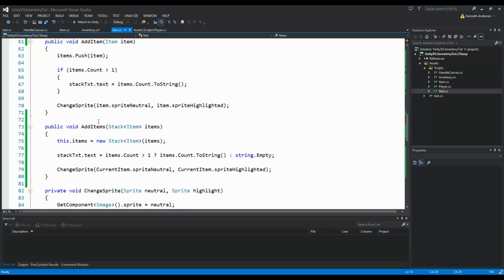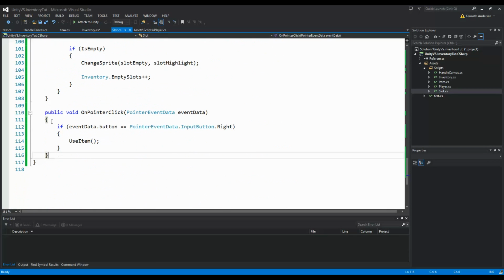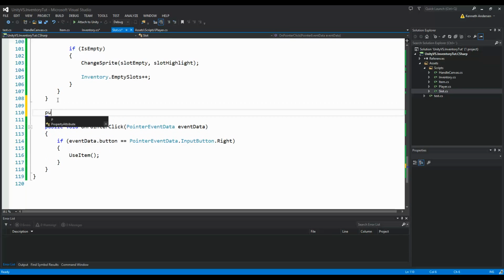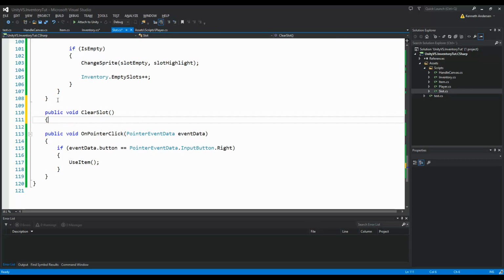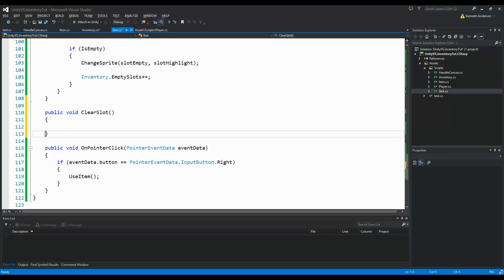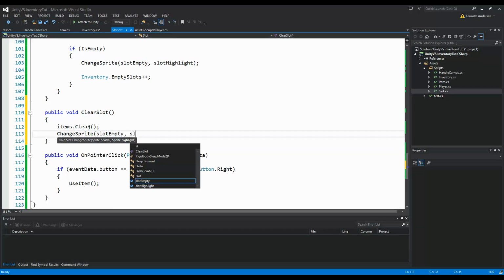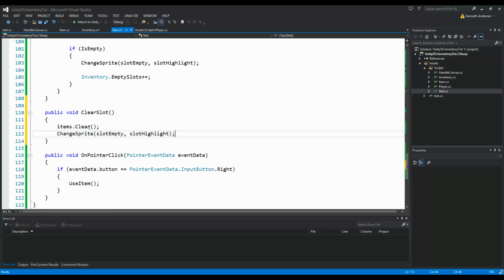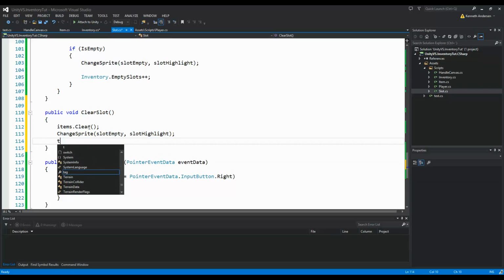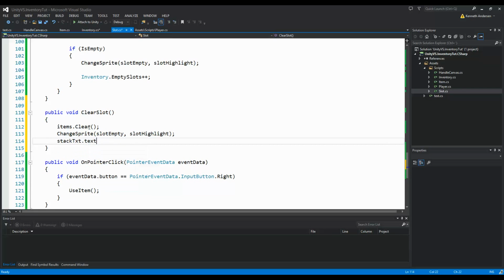So go to the slot class and then go to the bottom of it, and then write public void clearSlot. So this function is basically just gonna clear the slot from anything that's on it. So we're gonna write items.clear, and we're gonna change the sprite to slotEmpty and slotHighlight. So we reset the sprites to the standard, and text equals string.empty.